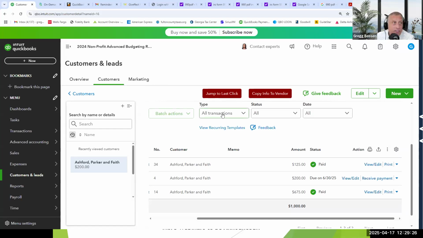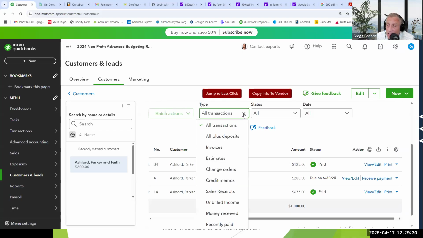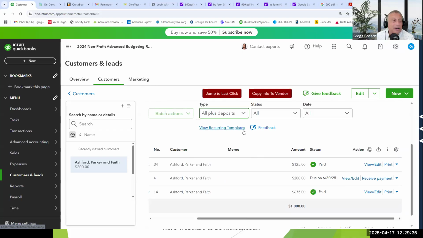You see this thing that says all transactions? If you say, show me all the transactions here plus deposits, I guarantee you'll start seeing your number there.